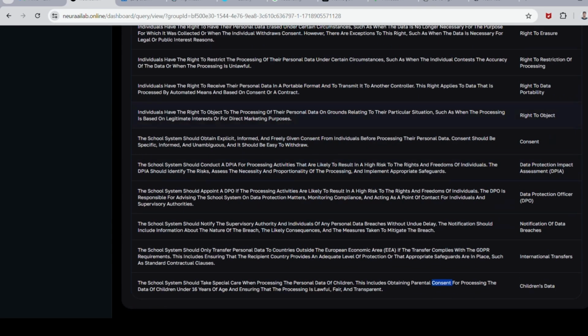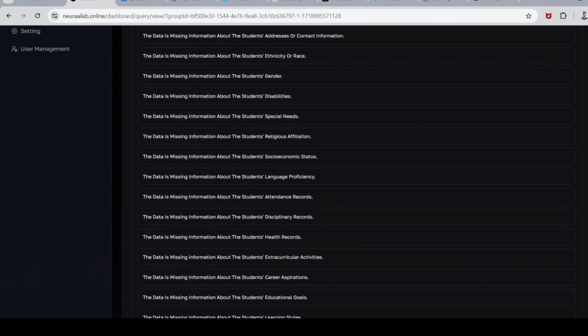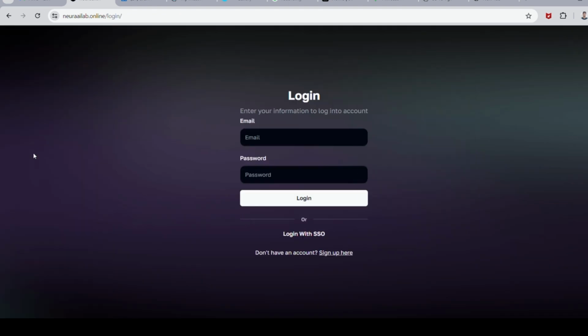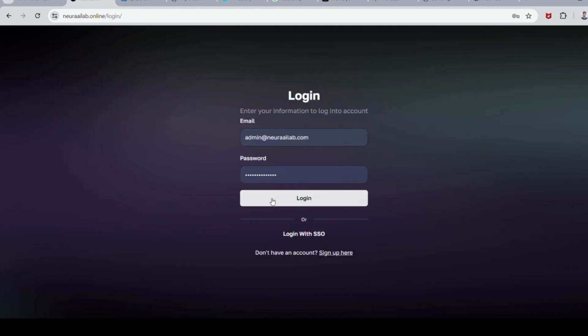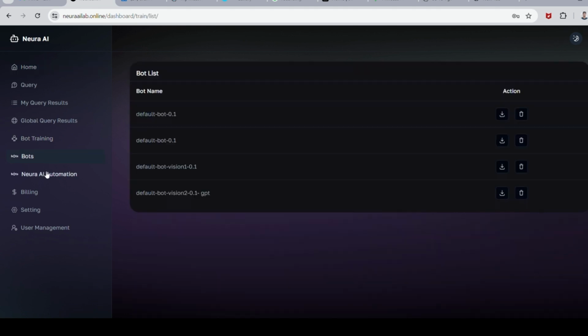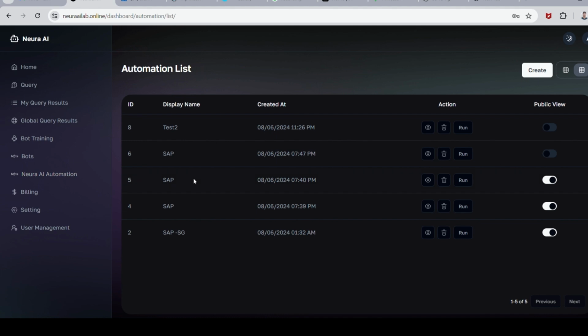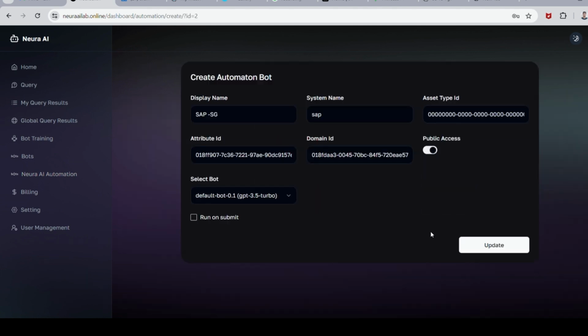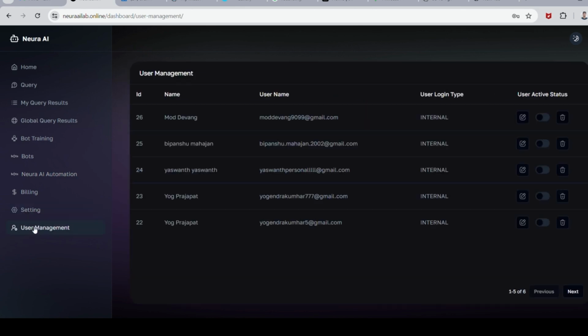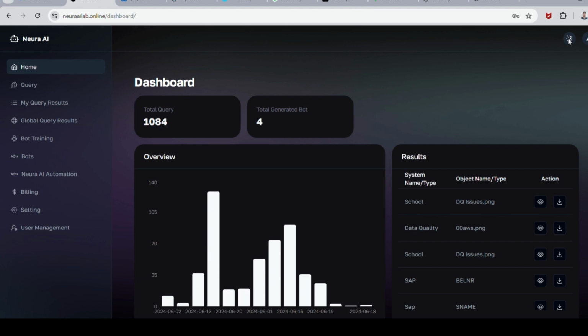This is the power of this tool, which is what we are trying to build: the most powerful AI for data governance and quality. We do have bot trainings. We can create our own bots and train our model as per the business. We have automations, which are nothing but automated bots that I can deploy in the Collibra environment. I'll come back to that later, once we do a detailed integration POC. Okay, so that's it.